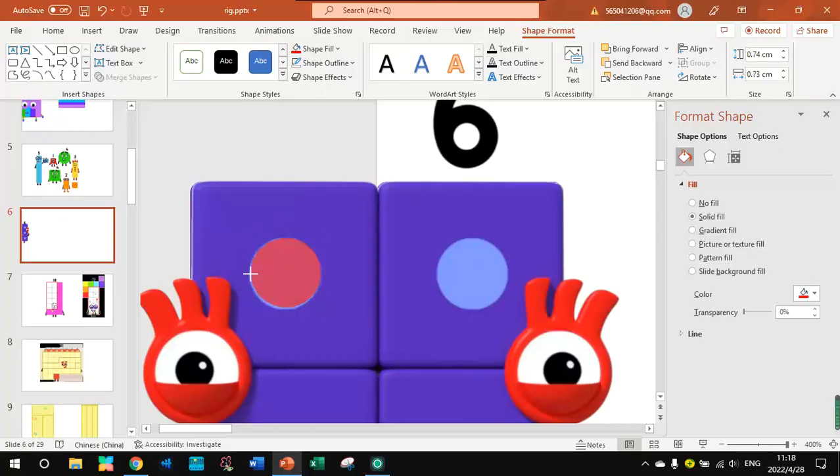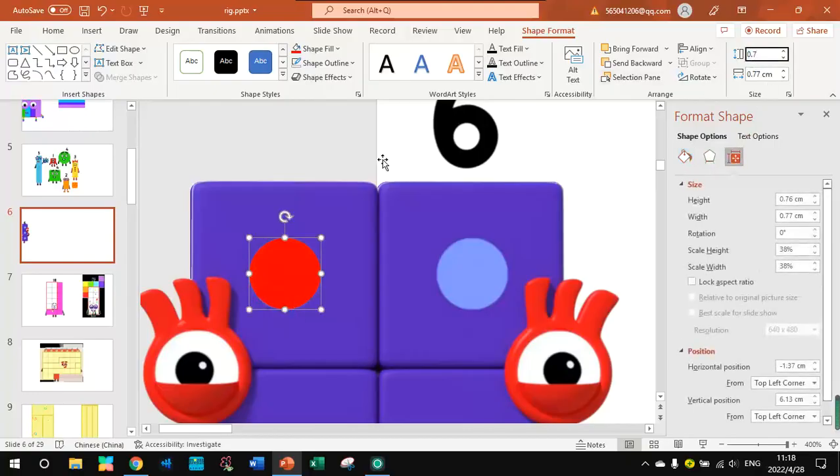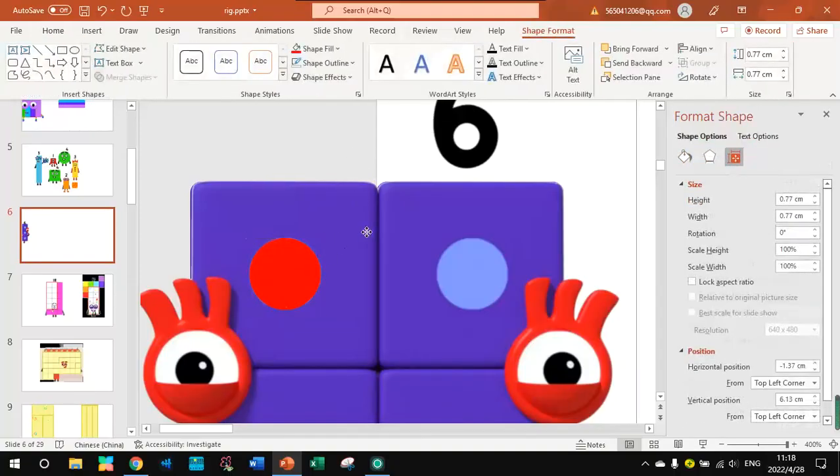Make a line here, here, and here. Of course, we need it to be a perfect circle, so let's make this also 0.77. And yeah, this is basically the size we want. Now for color.